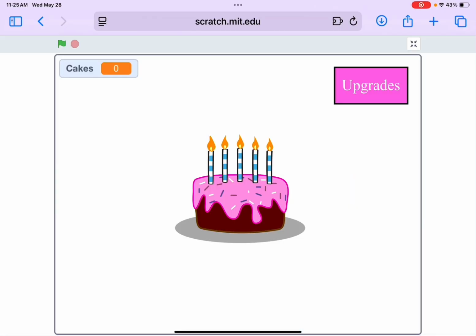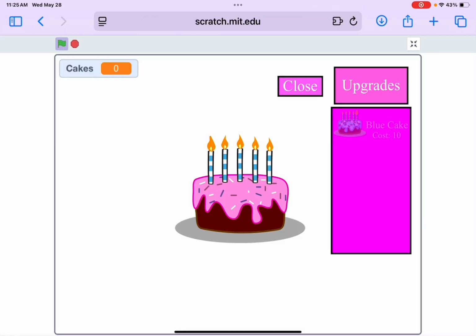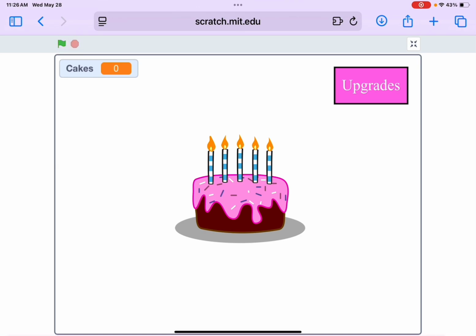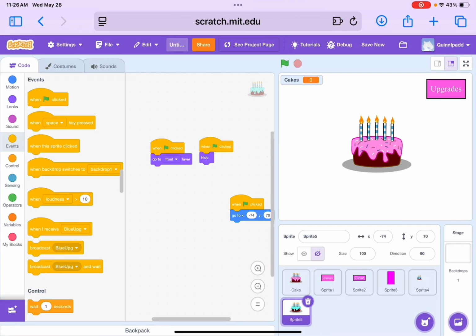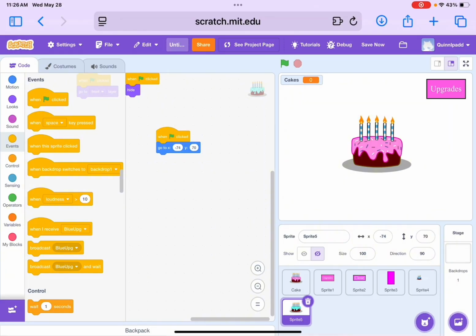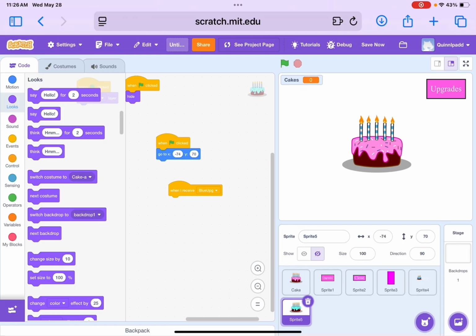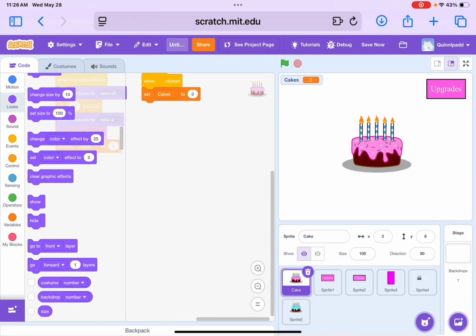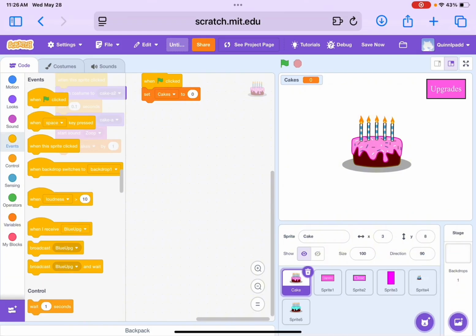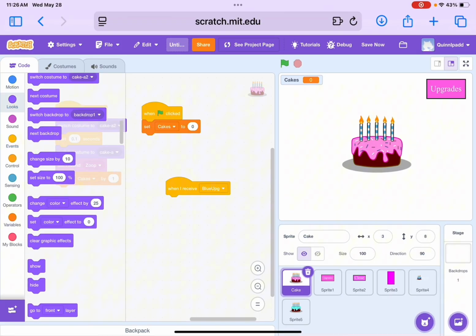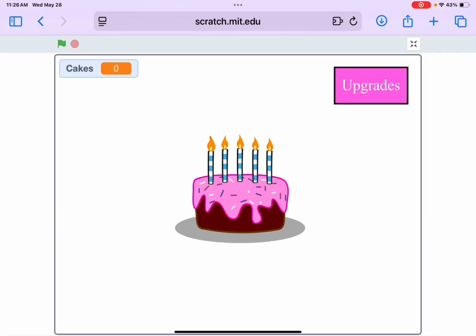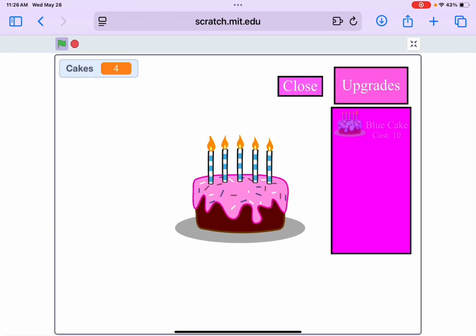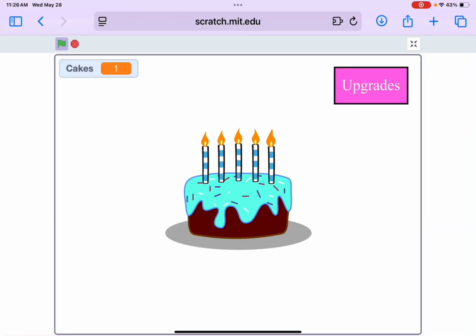So now it doesn't pop up if you don't have enough. But then when you get enough, it's not going to pop up yet. But just be patient. When I receive blue upgrade, show. And then go to the cake. When I receive blue upgrade, hide. So now you're not going to be able to switch cakes until you have enough.